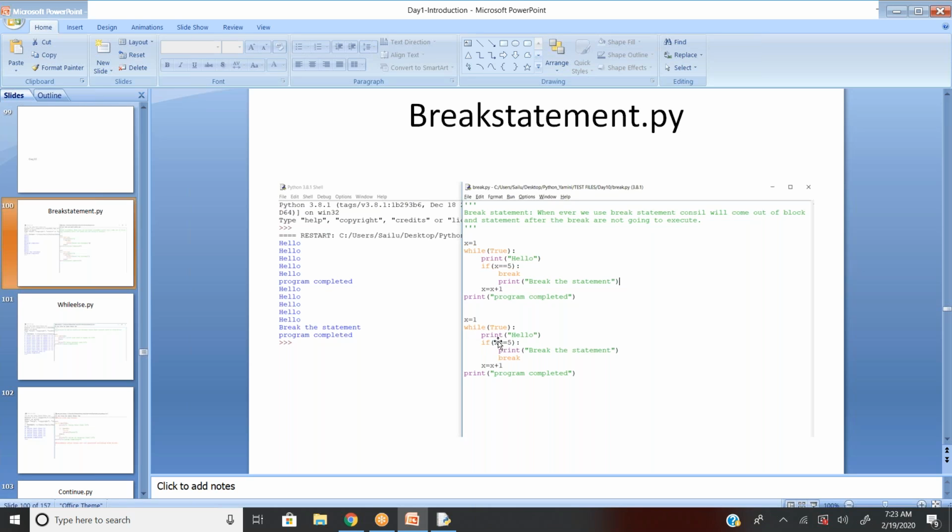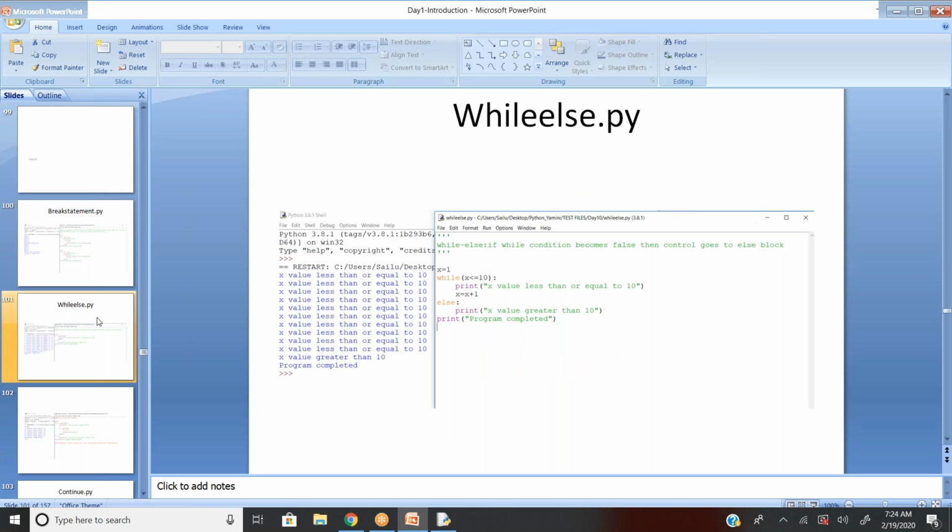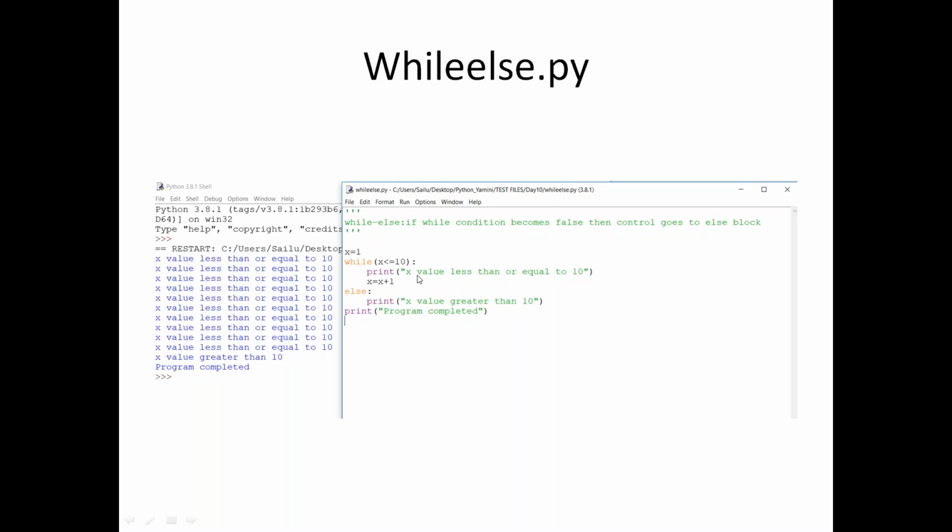Now there is one more concept here. You can see x equal to 1, while True, print hello, break statement. The same thing I just mentioned here. While else. So while else is just an advancement of while. When the condition is satisfied, it will execute the code. When the condition is false, the system comes out of the block. But when you come to the while else condition, if the condition is satisfied, that is true, it will execute the true block. If the while condition is not satisfied, that is false, it will execute the else block. The concept is the same, no changes.